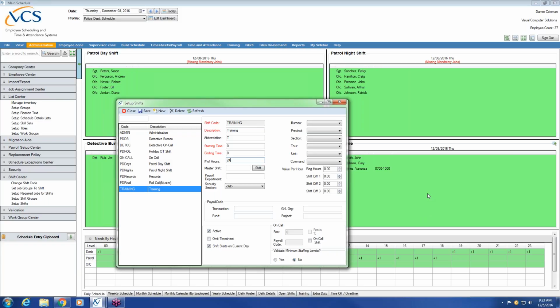Now that's it for creating shifts. Our next step is to create schedule rotations. But before we do that, let me just open up the mics. Are there any questions on creating a shift?